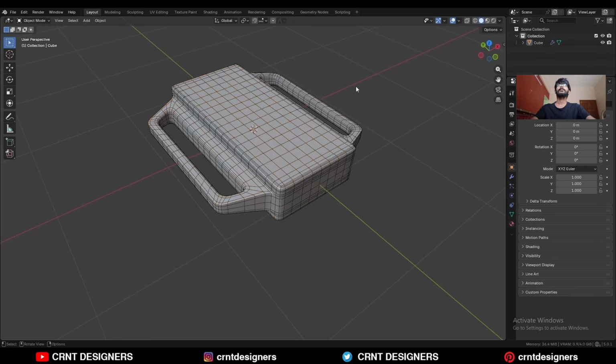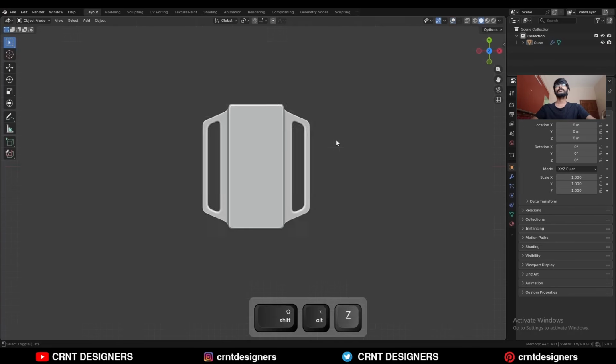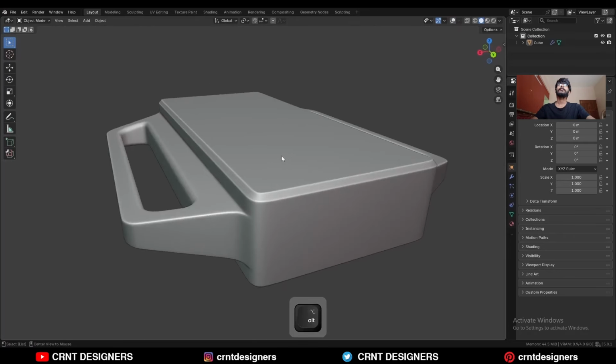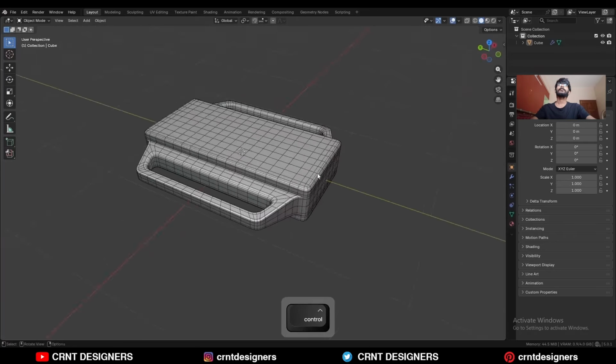And shade smooth it. So this is how you can create this design. You can see the form. You can see the topology. So that's it for today.